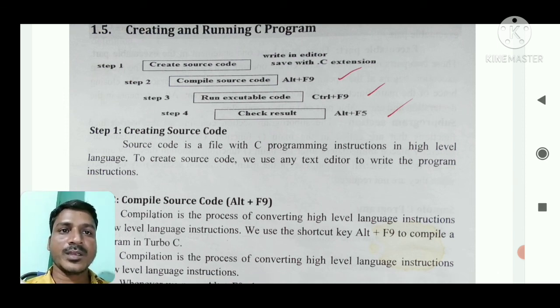Okay, so whenever we write programming code using some computer languages, that is called high level language. The high level language code is not directly understood by the computer. Okay, so now we discuss the C programming language code, C source code.